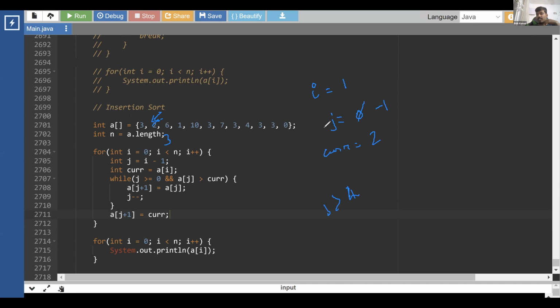Next iteration, is j greater than or equal to 0? No. j became minus 1. So we come to this particular place and we set a of j plus 1 equal to current. What is a of j plus 1? It is a of 0, since j is minus 1. That means this is the smallest number till now, so we put it at the start. We'll put 2 over here. Understood what is happening for 2? We put 2 at the start index.